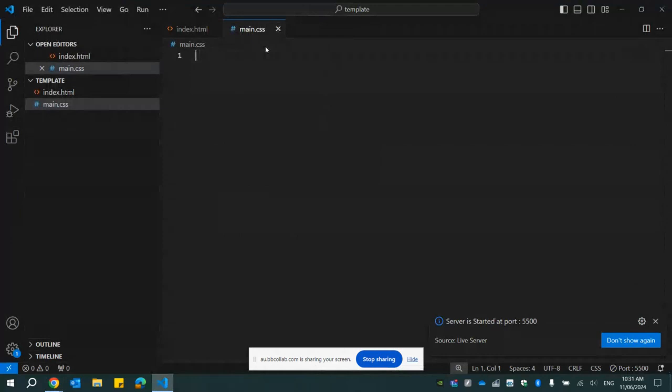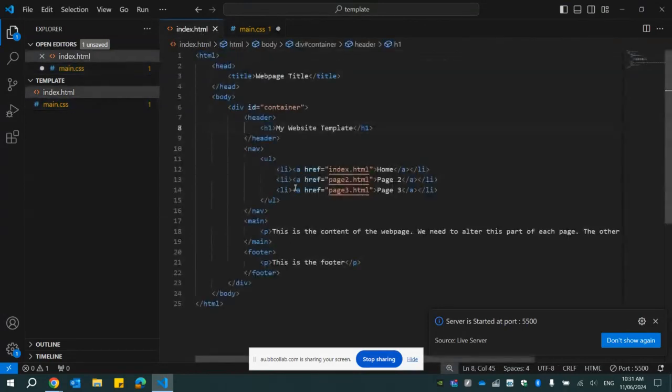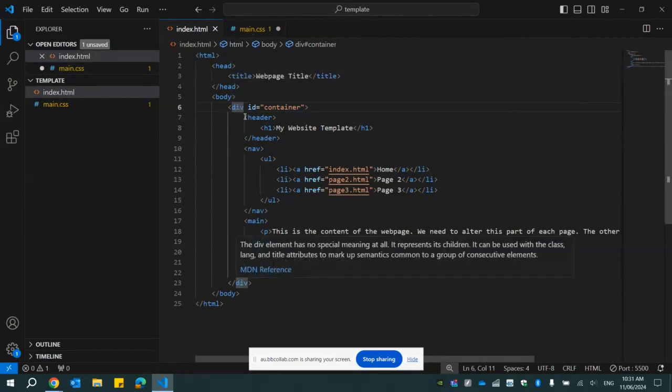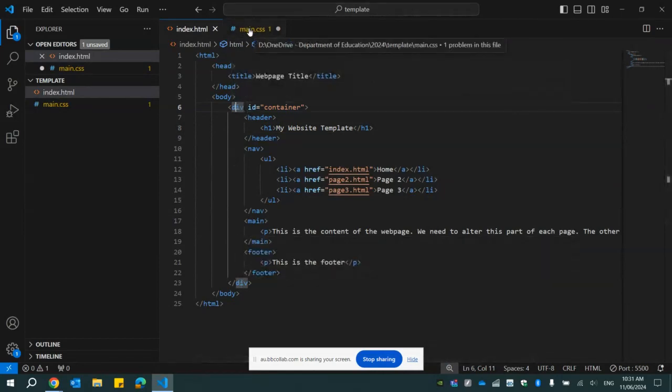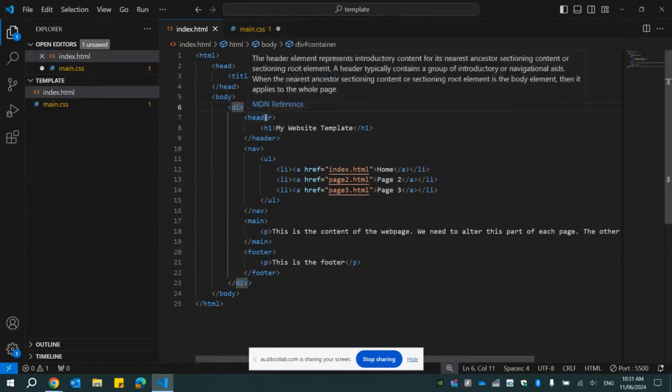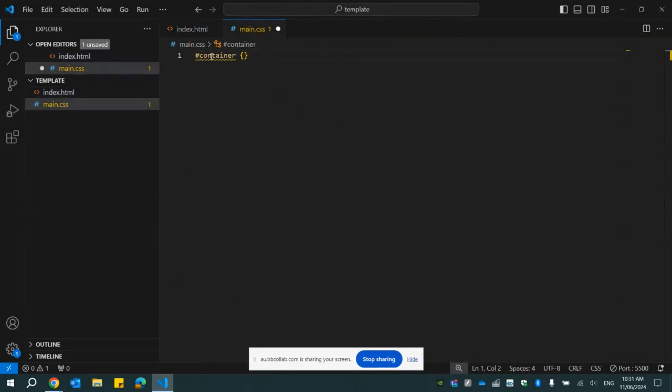To do that, we're going to use hash container. Remember, in CSS, the hash symbol represents an ID from our HTML. So we've given this division the ID of container. We could just say division because we've only got one div tag, but because we only want to use it for this purpose, we are better off using an ID. So hash container sets it to that ID.